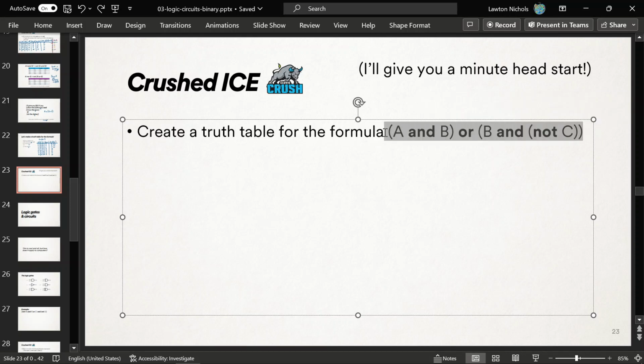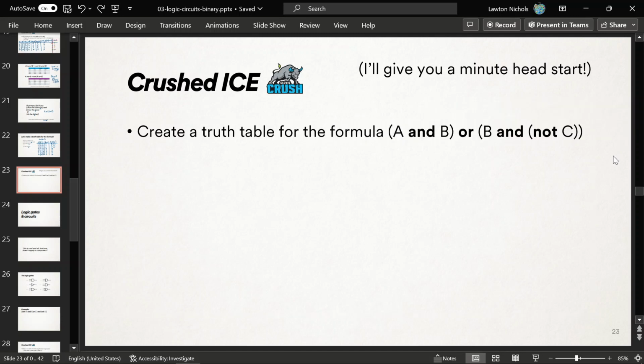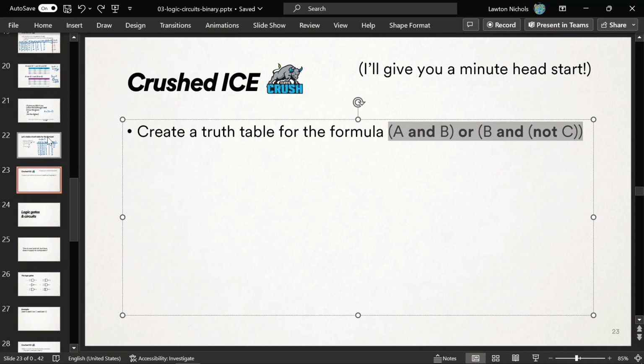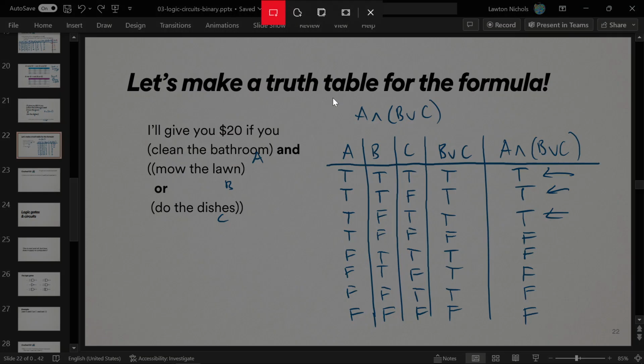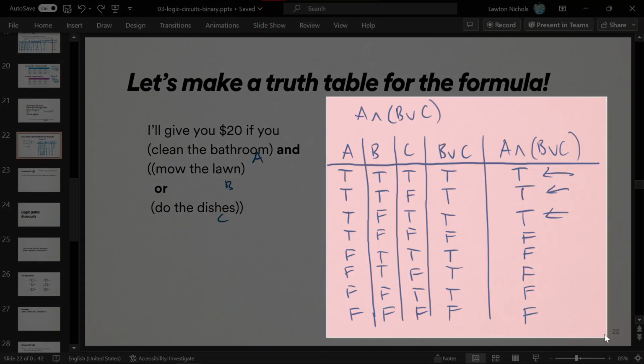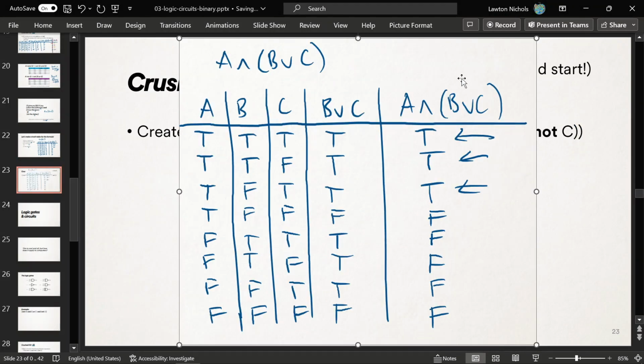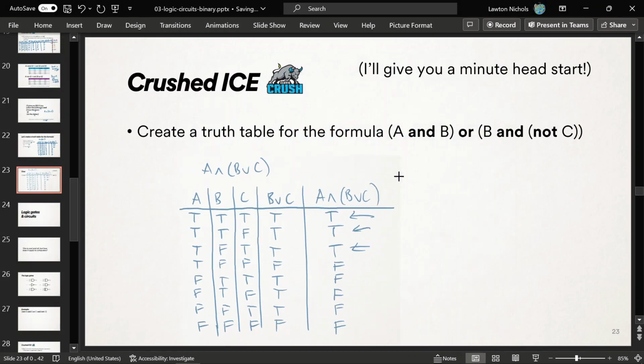Try and create a truth table for this. I want to see what this final row looks like. Use all the intermediate rows if you need to. I'll give you a minute head start. Try doing this. And here's from before if you want to remember the order. This may or may not help.